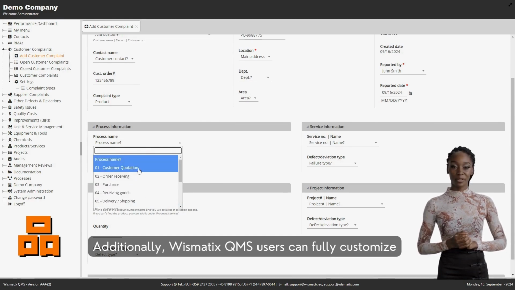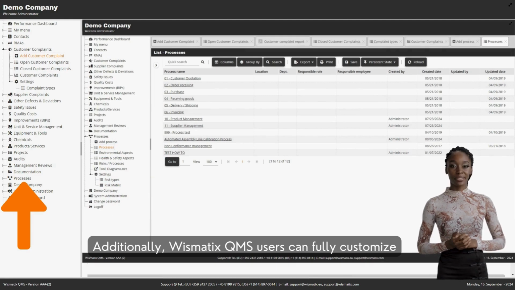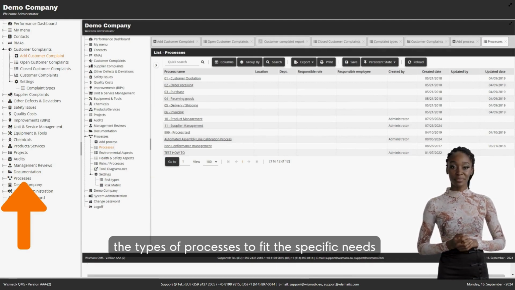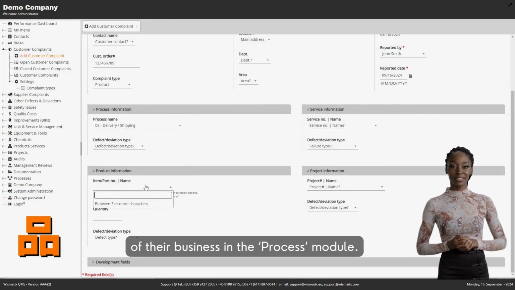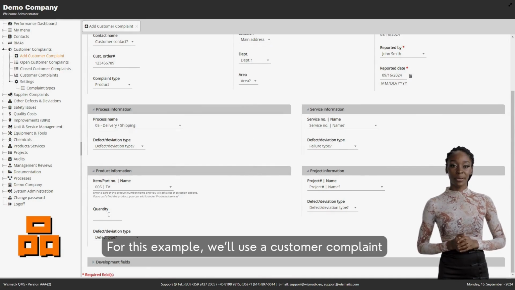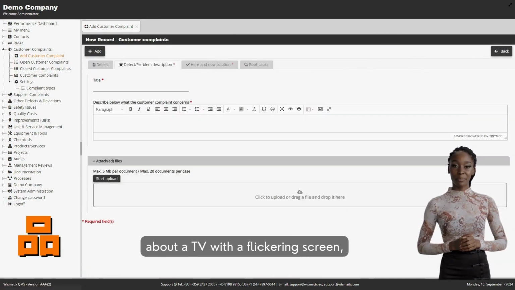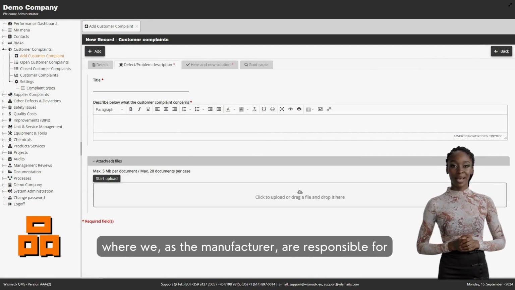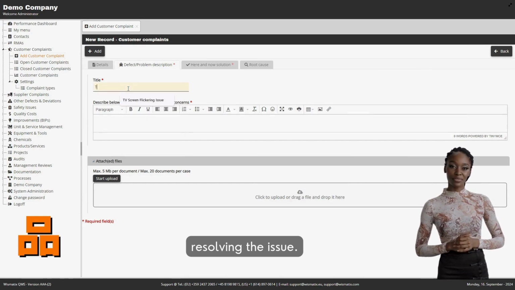Additionally, Wismatix QMS users can fully customize the types of processes to fit the specific needs of their business in the Process module. For this example, we'll use a customer complaint about a TV with a flickering screen, where we, as the manufacturer, are responsible for resolving the issue.